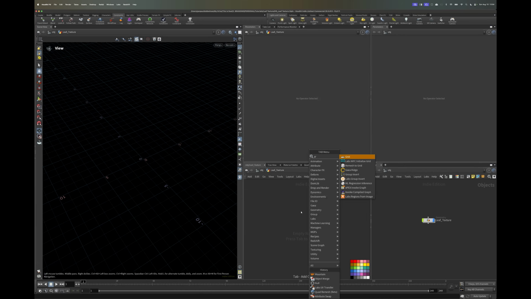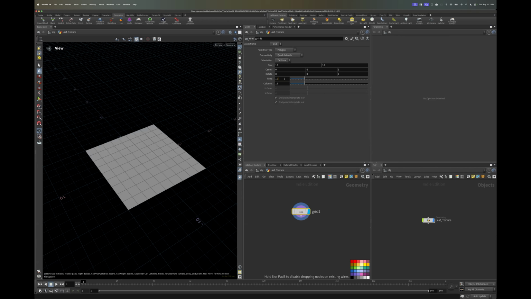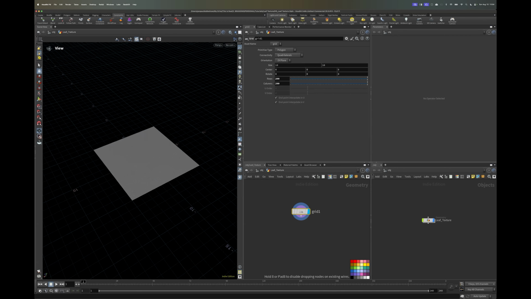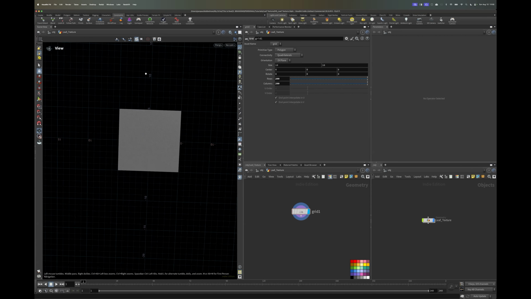When you go in here, first let's create a grid. Let's make sure it has quite a high resolution, so 200 by 200. We might change this later, but this is good for now. What we want to do is to basically have a clean base grid that we can shape into the shape of our leaf or petal.